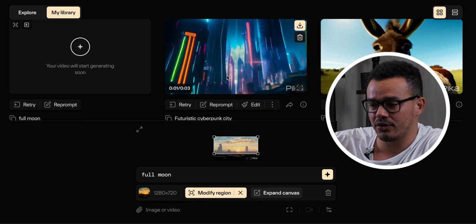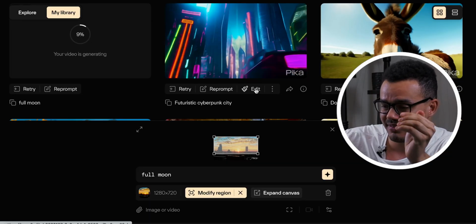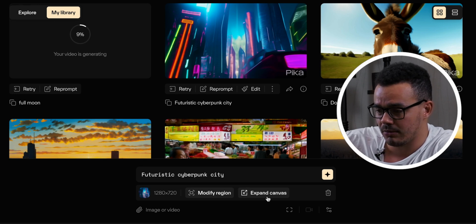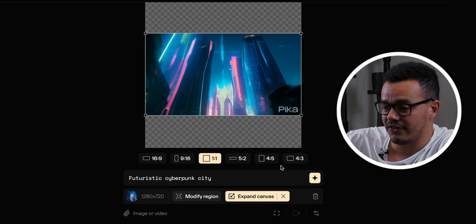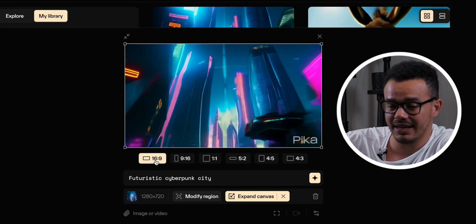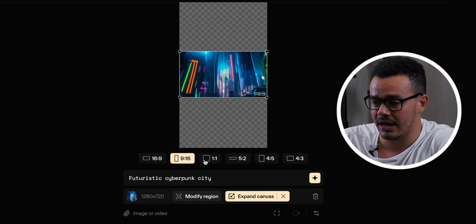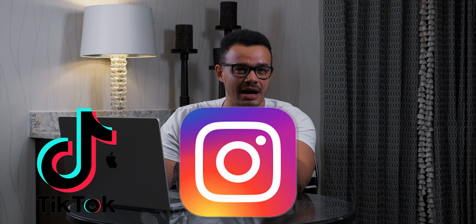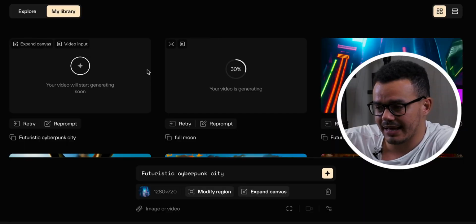The next one that we're going to do is change the aspect ratio. For this one here, the futuristic cyberpunk city, we can press edit, and again, it will load at the bottom. We can press expand canvas, and again, you have all your different options at the bottom. This is what it is originally, 16:9, and we can go to, let's say 9:16, because that is the aspect ratio for TikTok, Instagram, YouTube Shorts, stuff like that. And we'll simply press the button and let it do its thing. So again, we can see that's loading.